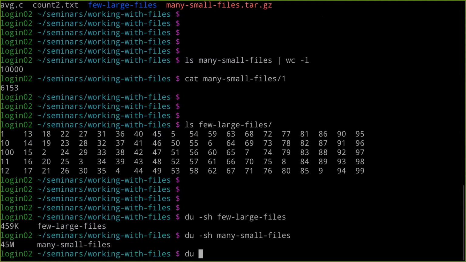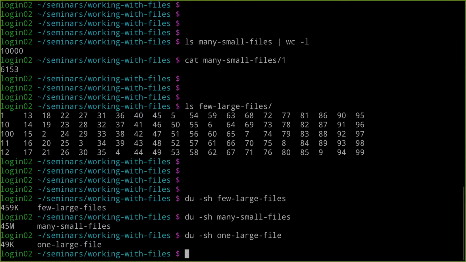But it's just because each block on disk can only store one file. So if we've got a 4 kilobyte block size, even if my file only takes up 10 bytes, on disk it's still going to take up 4 kilobytes, which is hugely painful if you have, say, millions of tiny little files. They're going to take up a huge amount of space compared to the actual amount of data that they hold. I also have this one large file, which has 10,000 lines of random numbers, and it's a tenth of the size of this few large files directory.